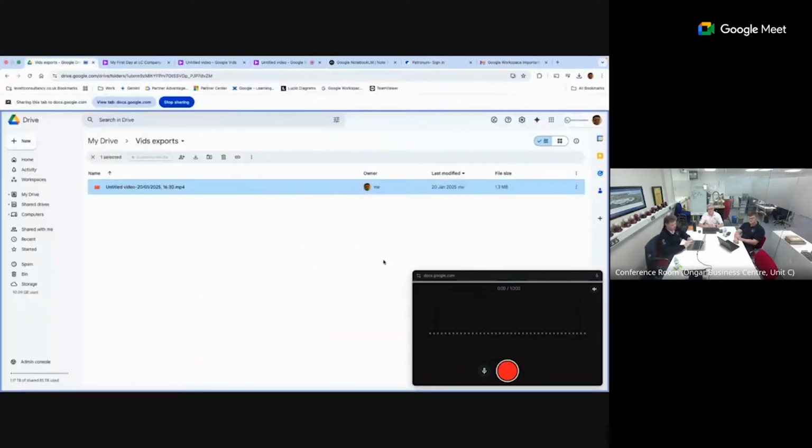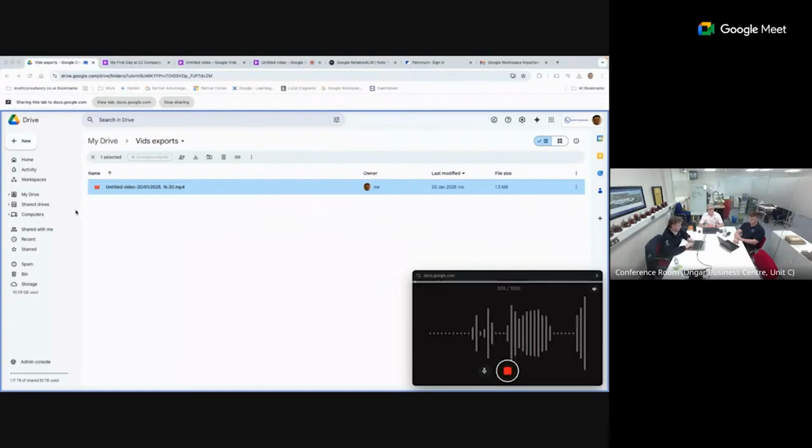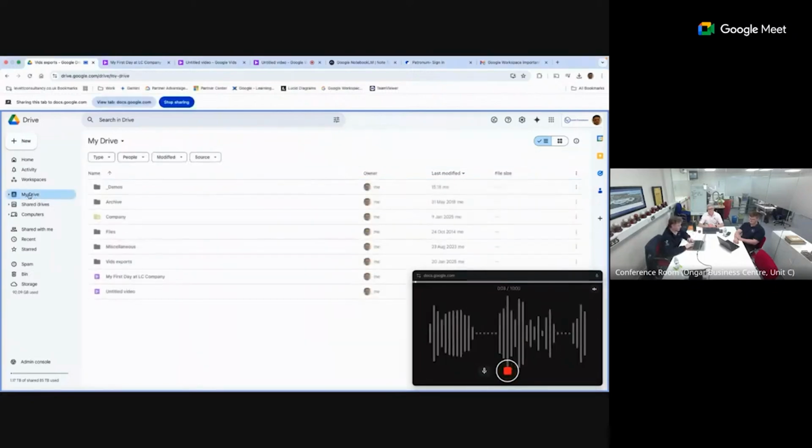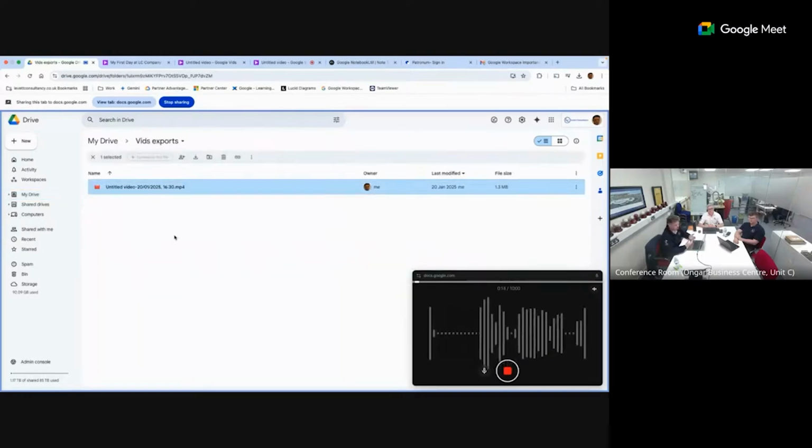So now this is actually going to be recording this screen. So I'm going to click on this button here and go, yep, I'm going to record this, start recording. It gives me a little countdown, 1 to 10, and it records my audio. And this here is literally going to show people you get access to your video exports by going to Google Drive, My Drive, video exports, and then whatever you've exported will be there.